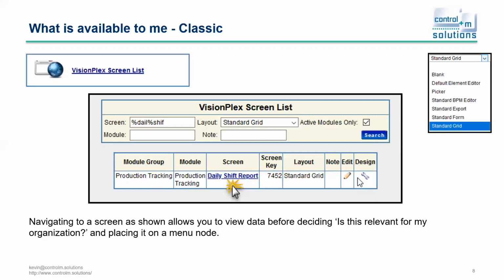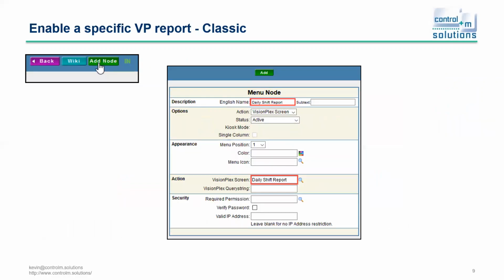And to actually see what the report contains and be able to run that report from the screen list, we can just click into the hyperlink to the screen and start to interact with whatever that screen has available to it. And we'll talk to that during the live demo as well.